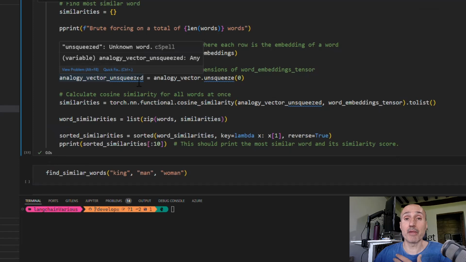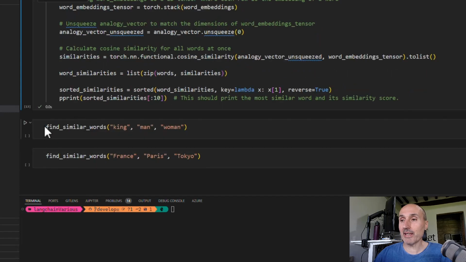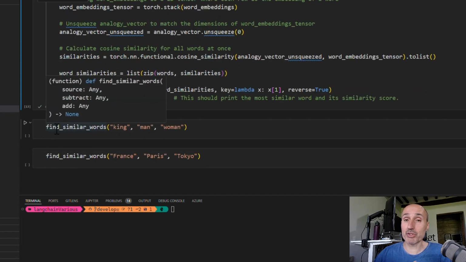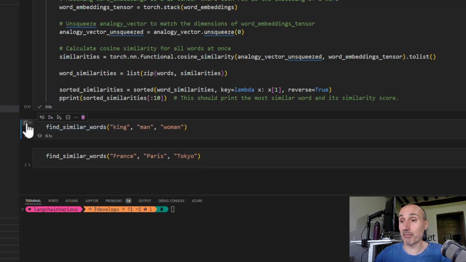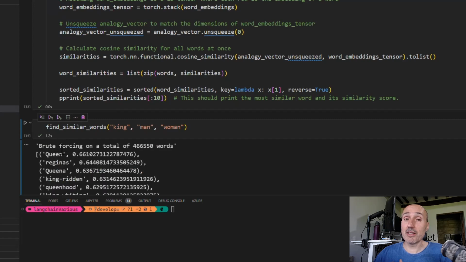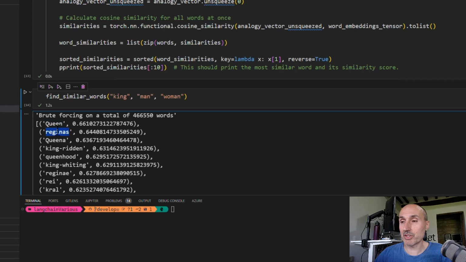As I told you, I'm not a Torch expert. I'm primarily a C# developer. And writing this code, I'm trying to do the very same operation I've done with Word2Vec. So find similar words for king minus man plus woman, and if I press play, it needs a very small amount of time because I have my GPU calculating everything. And even if I have almost 500,000 vectors, it's really, really quick. And yes, I have a similar result: queen, Regina, queena, kingridden, queenhood. Okay, all these are words from the words file that I've downloaded from GitHub.